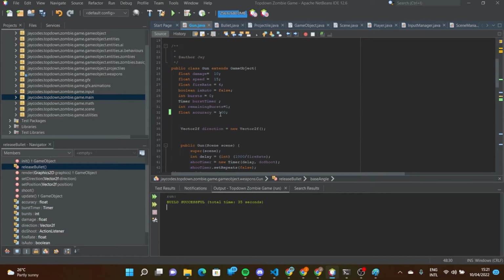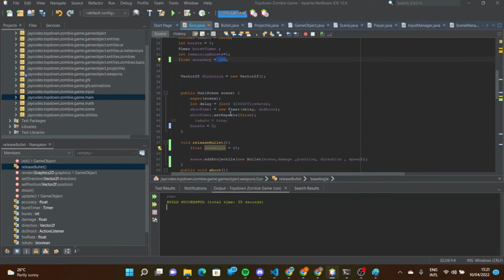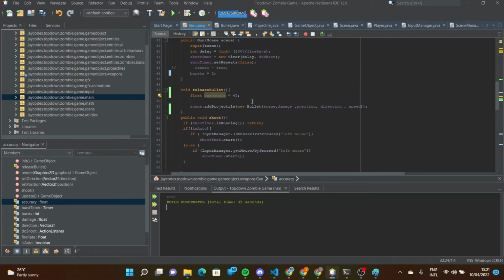What we want to do is that the closer this number is to 100, the closer we want to make this base angle to 0. So how are we going to do that? I actually don't know. I'll come back to you.